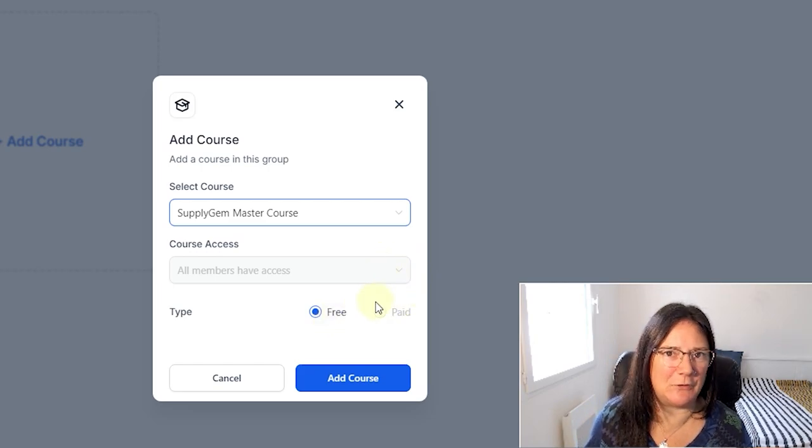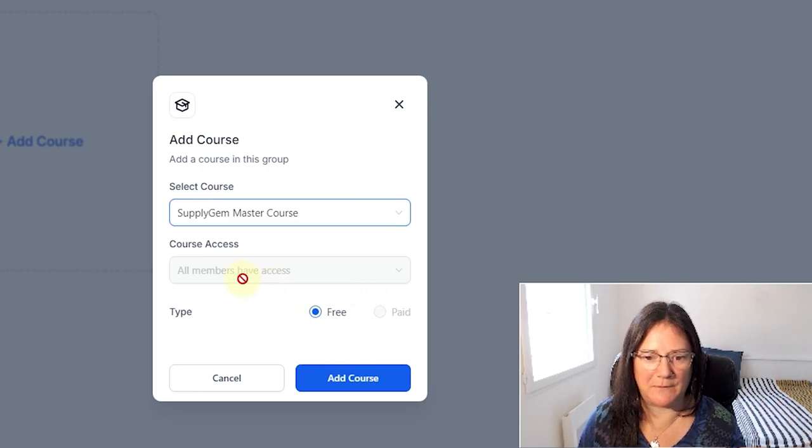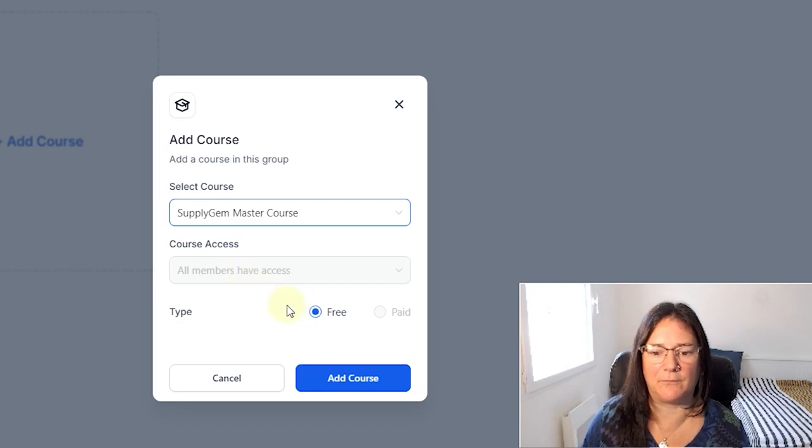I imagine because it's a new feature that GoHighLevel has introduced, they'll probably add this functionality later down the line. That's why it's displayed here. But right now, all you can do is allow all members of your community access to the course, and you can only offer it for free, whether it's a paid course or not.